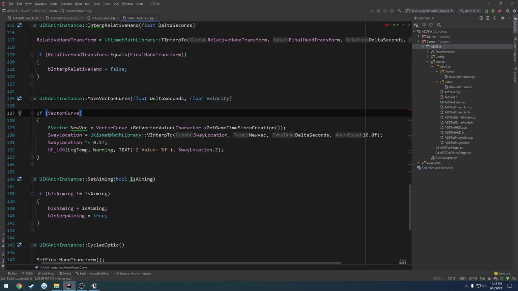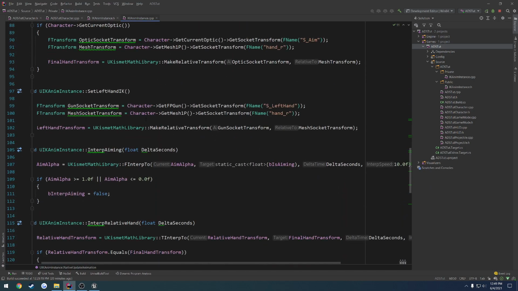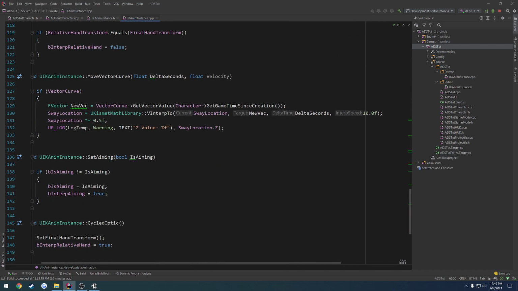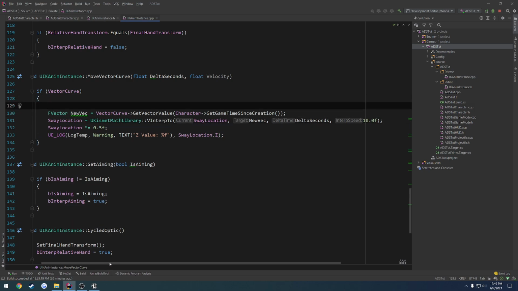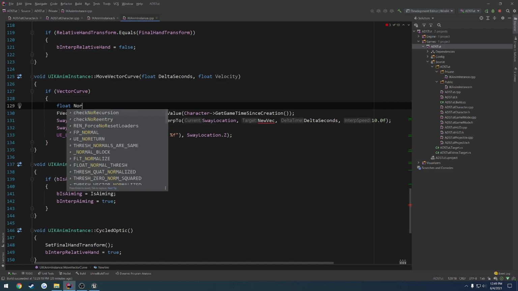Okay. Let's go ahead and pass that on in. All right, that's taking in a vector. Let's do vector dot size. And let's get a scale going. So we want to normalize it. So float norm, or actually we can just do that to velocity.